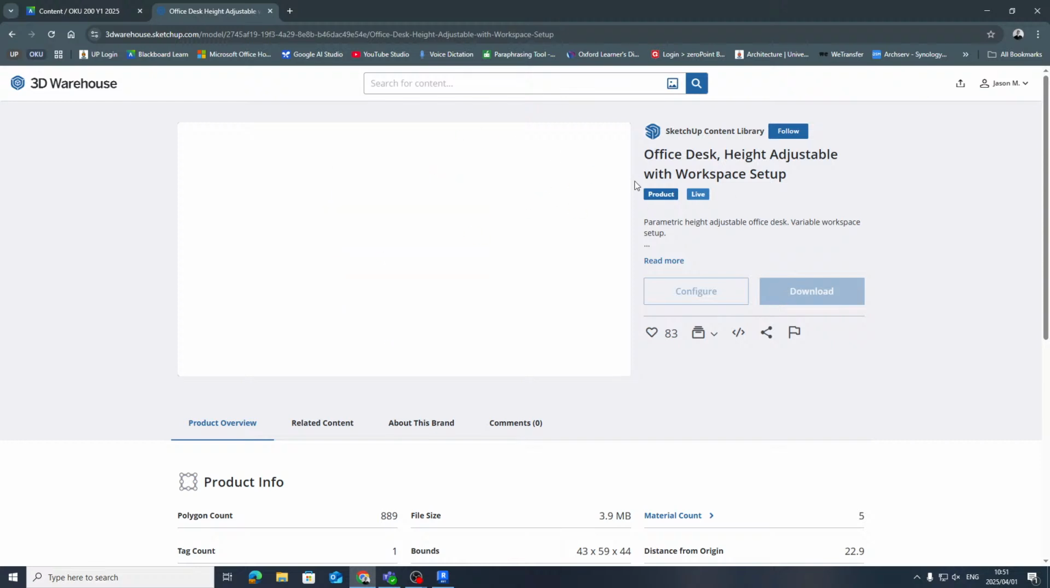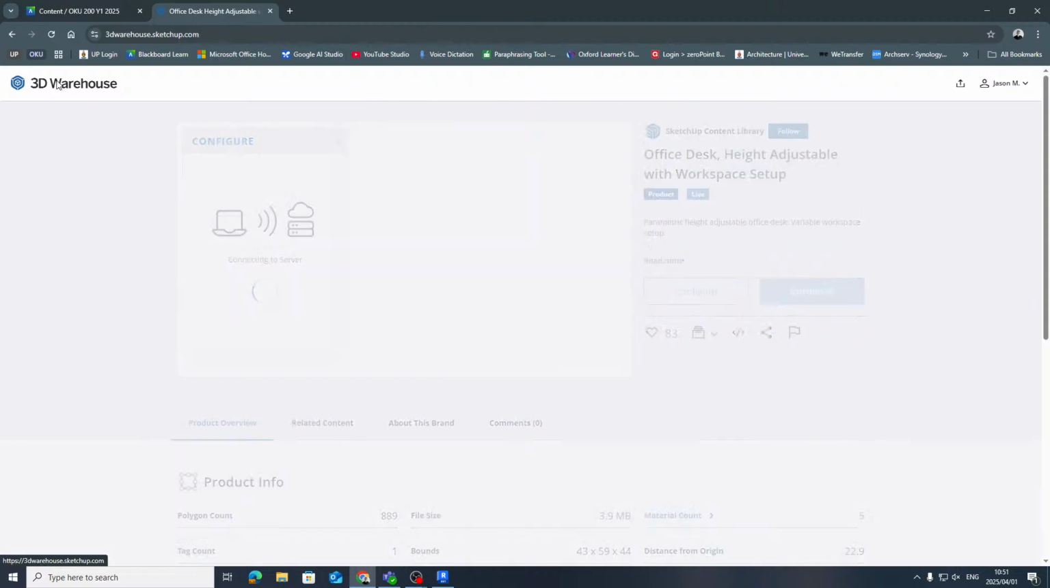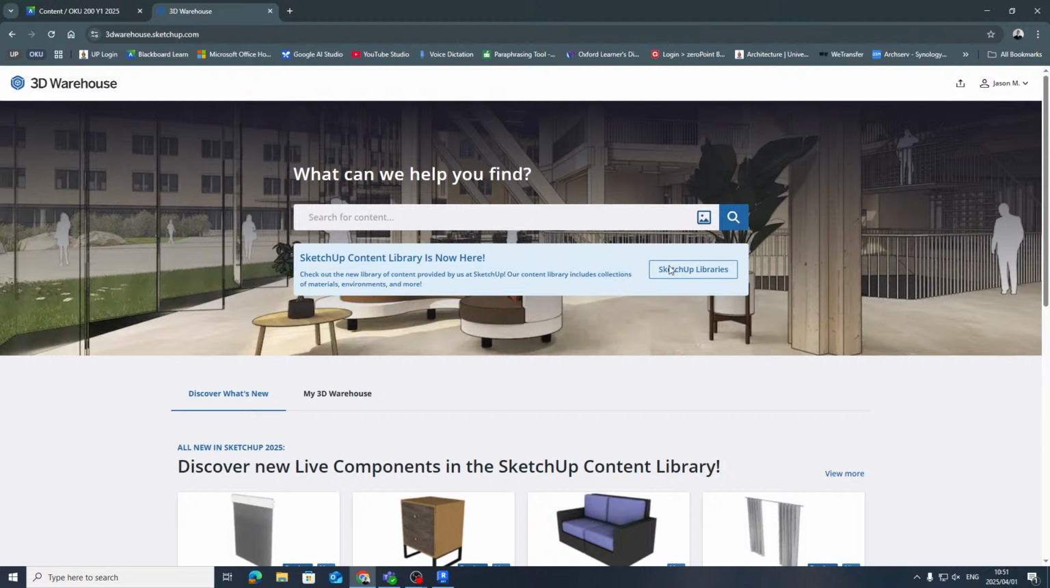But there's lots of libraries, by the way. There is a lot of libraries in 3D Warehouse. Let me just go back to the beginning.